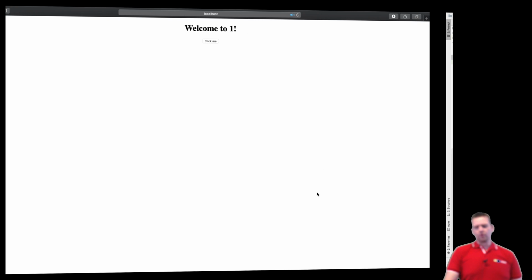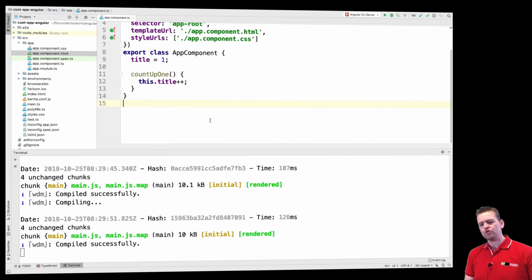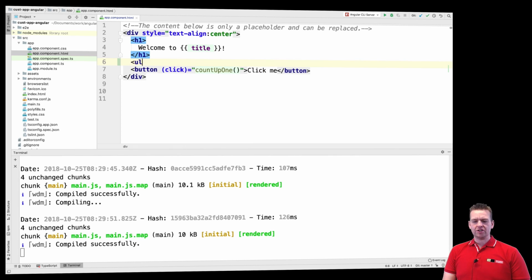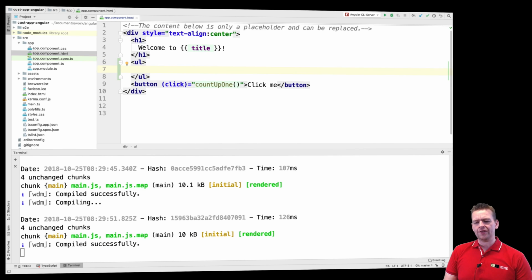So in this lesson, what I want to do is start using lists inside our system. In the HTML, we're going to start using an unordered list and some list items. So let's start out by adding an unordered list, UL, and then two list items. We'll just call them item one and item two for now.